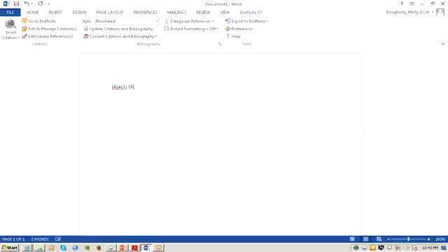So you are typing whatever, and then you go to EndNote. You see the bar on the right. You just click on it, and then insert citation. Insert selected citation.